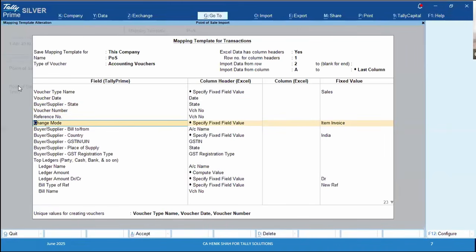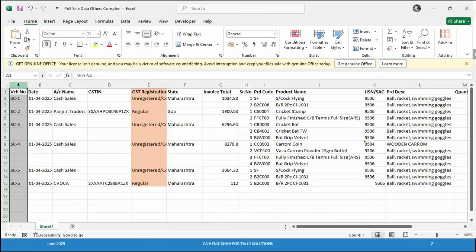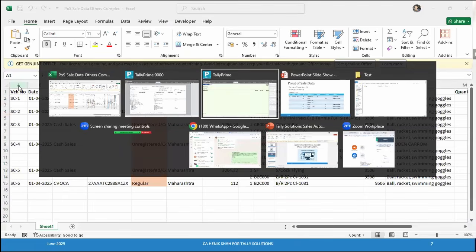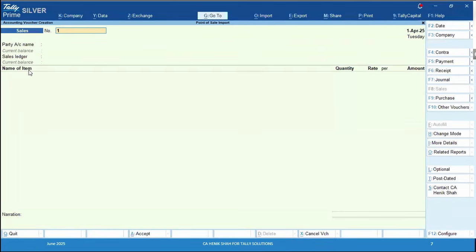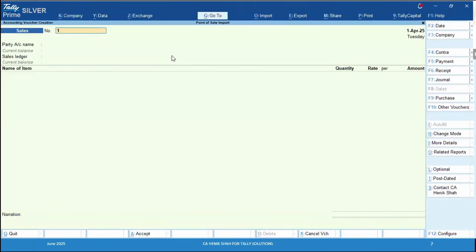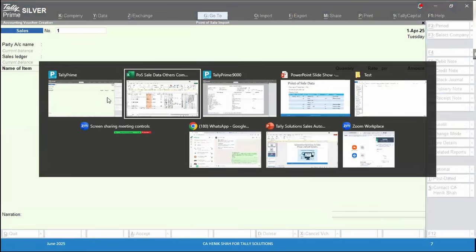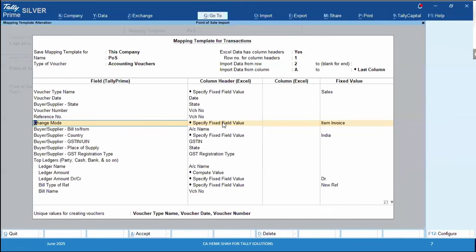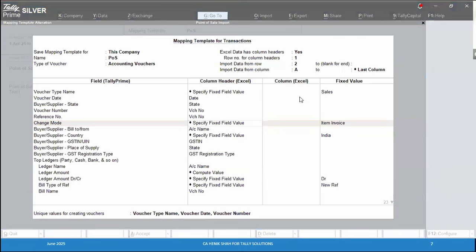Change mode. Now this is very interesting. Let me come to it. See, whenever you see a sales transaction in this way, with the name of the item, what is it basically? It is basically your change mode item invoice. Even this thing can be mapped in the template. How do you do it? Change mode, specify fixed field value, and in the fixed field value, you can take it as item invoice, so that automatically whenever you open that entry, it opens in this format as well.